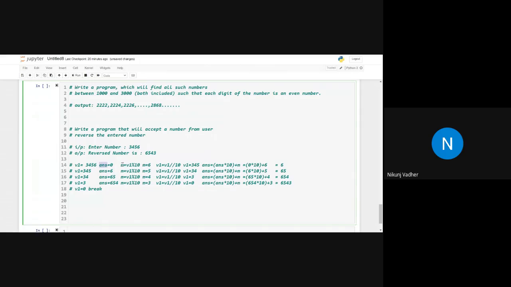Now what we will do, we will take another variable and in that we will perform the modulo operation. What will the modulo operation do? The modulo operation will return us the remainder. If you perform the modulo operation on any number, it will give us the last digit. So if you perform 3456 modulo 10, what will you get? 6. So the value of m will be 6 as the remainder.